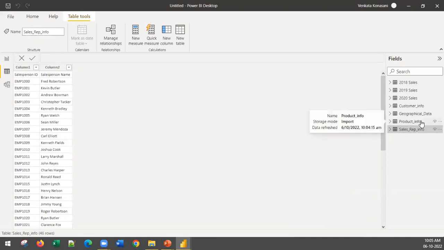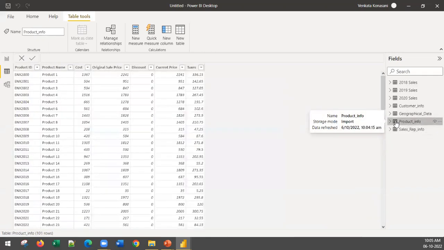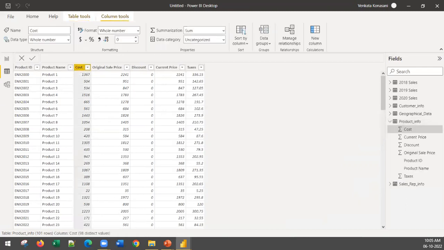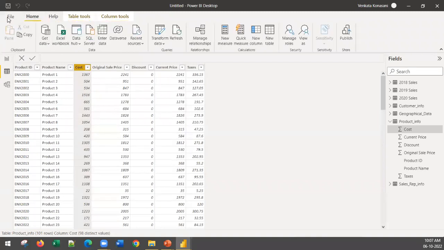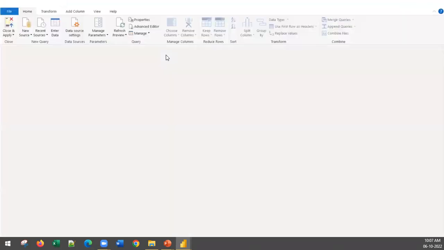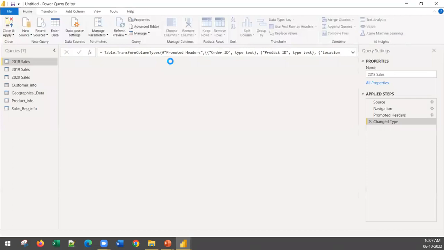Let's go to this product information, and there is a variable called cost. This cost is the name of the column, and I want to rename it. First of all, we have to go to transformation of the data. From here, can we do transform data? Click on this. If you want to rename it, you have to go to transformations, isn't it?